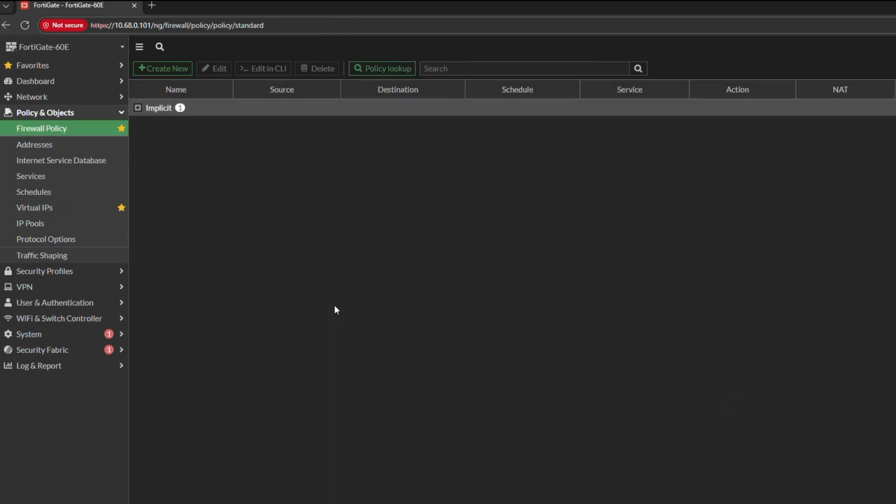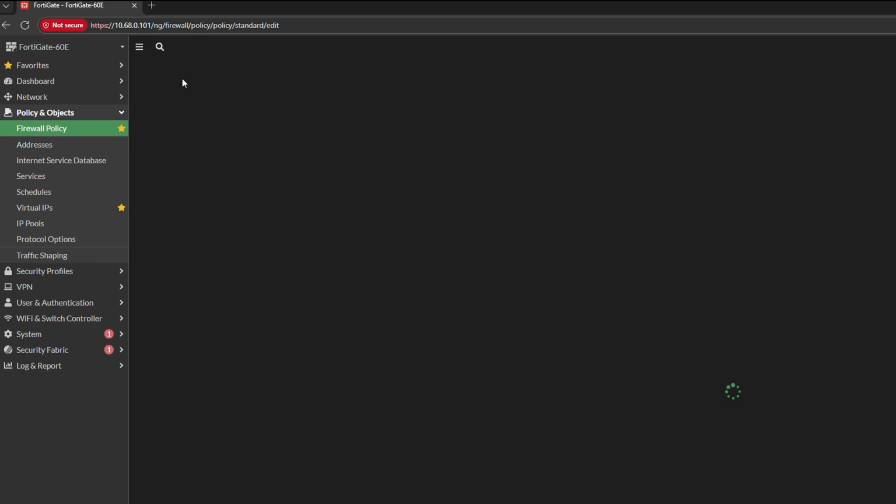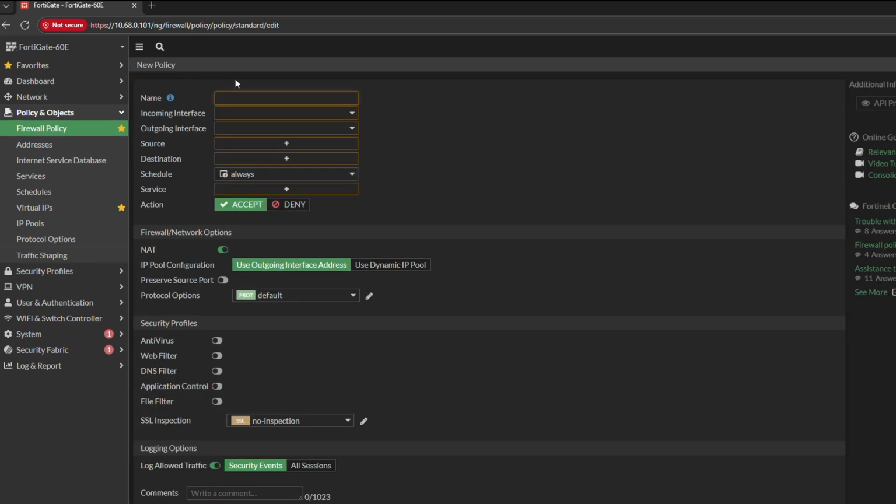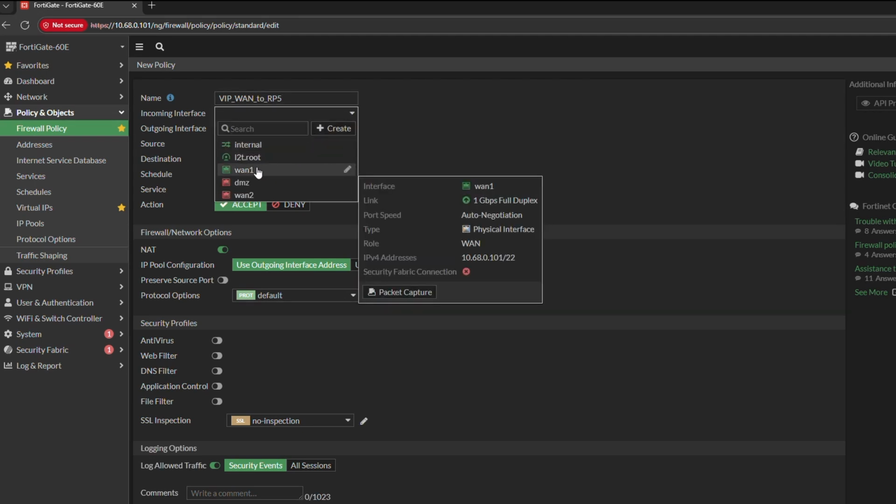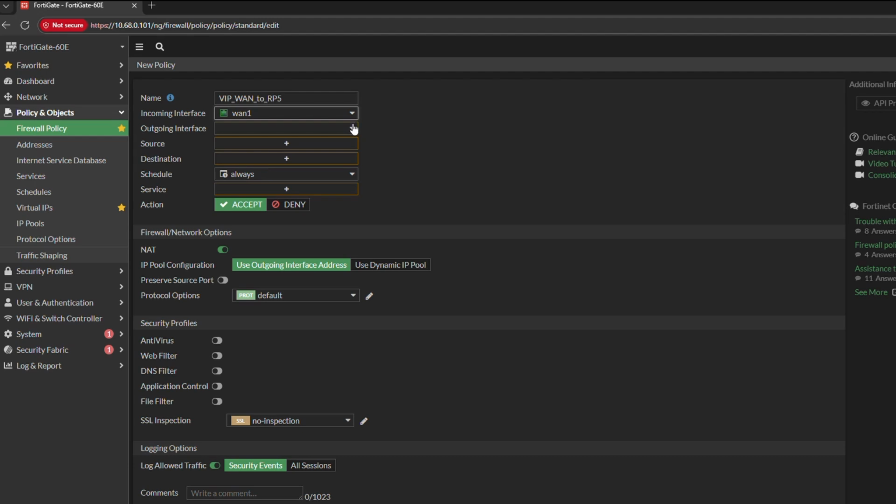Now let's go to the firewall policy. We do need a policy still, and we can see it's completely empty here, only the implicit denies. So we go with create new, and for name we can go with VIP WAN to RP5. And incoming interface is going to be the WAN port, so in my case WAN 1. And the outgoing interface is going to be the internal switch on the LAN 2.